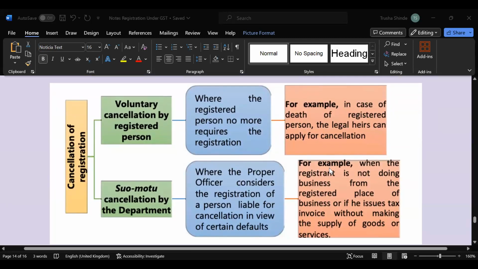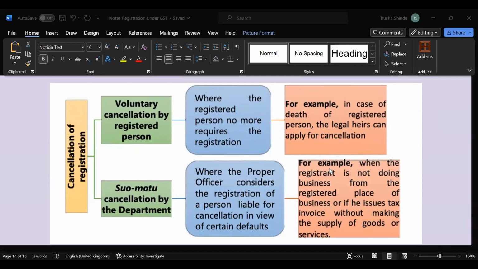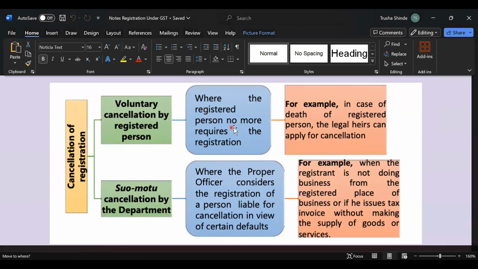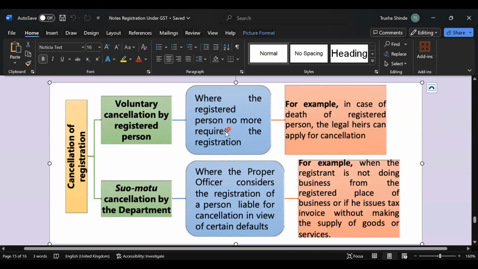So to sum up regarding the cancellation of registration, this is the chart. Voluntary cancellation of registration is where the registered person no longer requires the registration. For example, in case of death of the registered person, the legal heirs can apply for the cancellation.